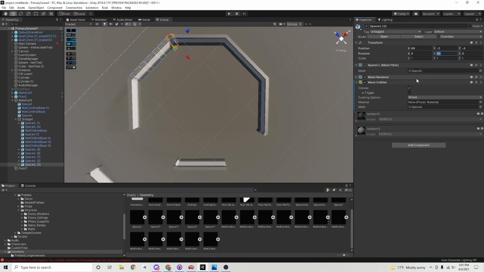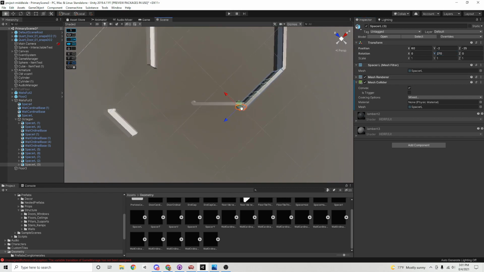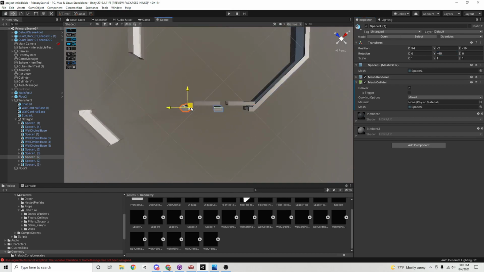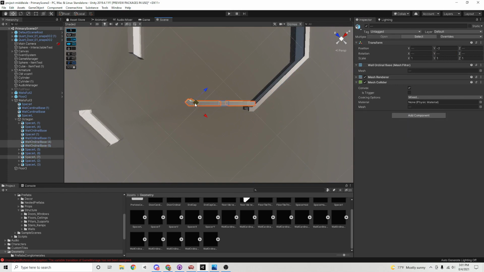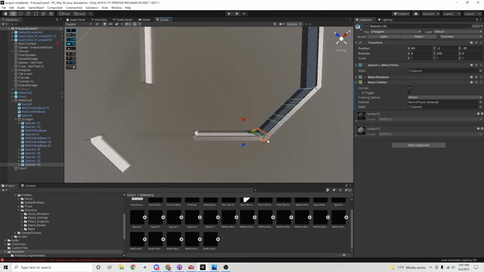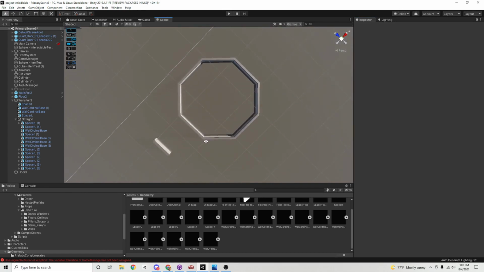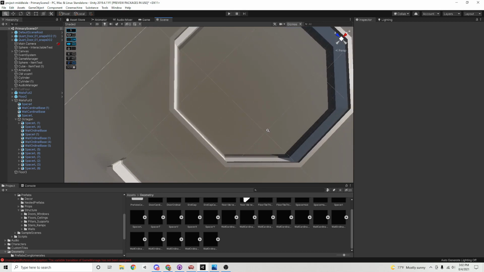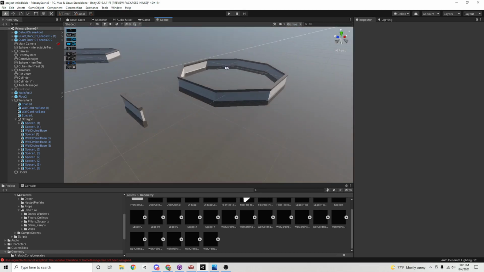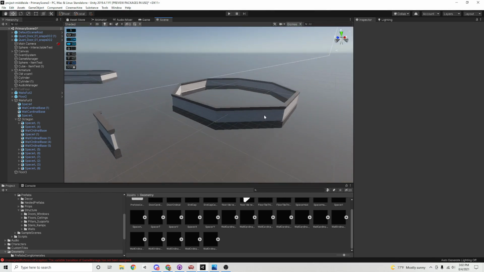Duplicate him here, 270. Put him right there. And duplicate him again, back to 0 this time. And I'll put him right there. Now we got the proper shape, and that's looking a lot more like an octagon. So you always want to keep an eye on your work. Make sure you are getting everything in its correct place accurately.